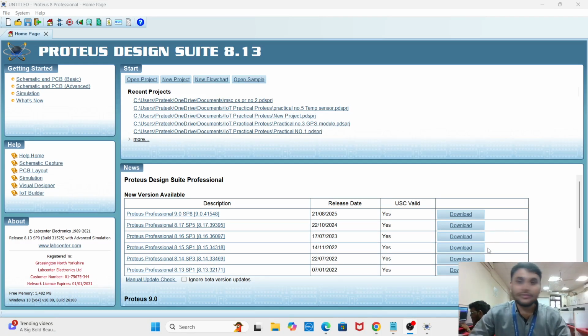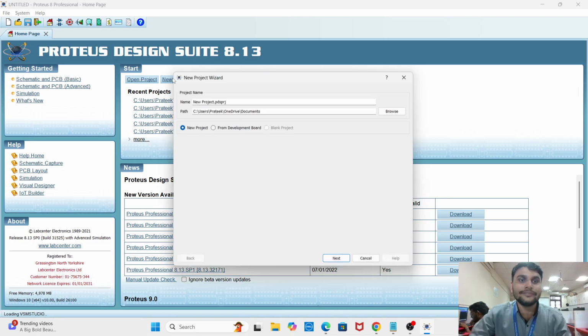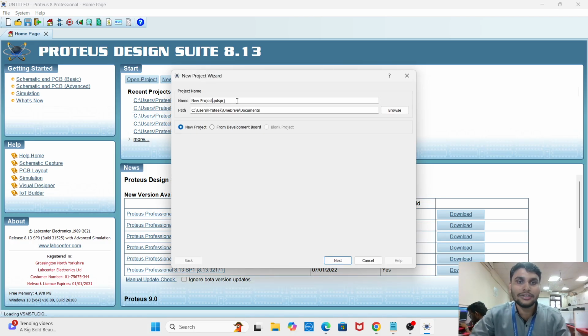Okay, so that is your practical number 6, IR sensors, IR optical sensors. So again, go to the new project. Go into the new project, change the project name. We are performing the IR obstacle sensor. So rename that IR obstacle sensor.